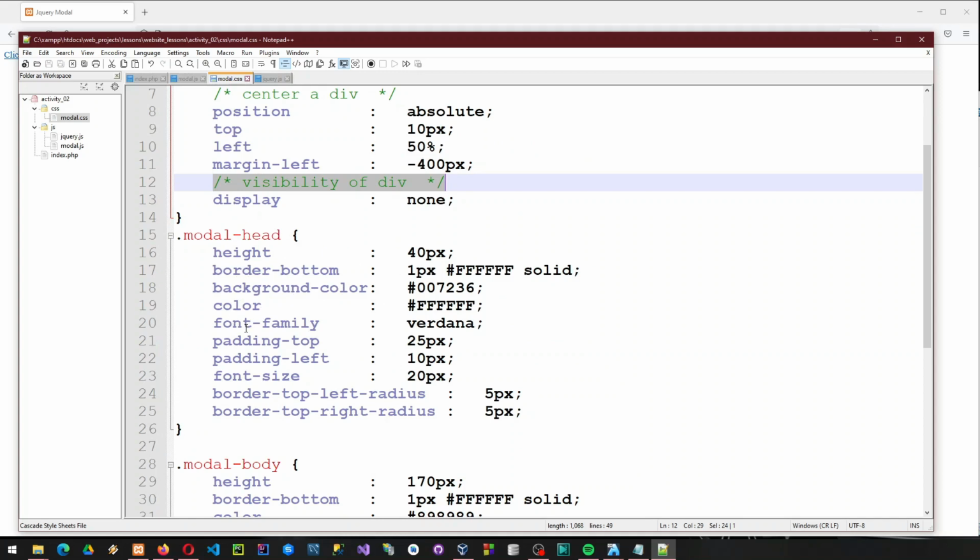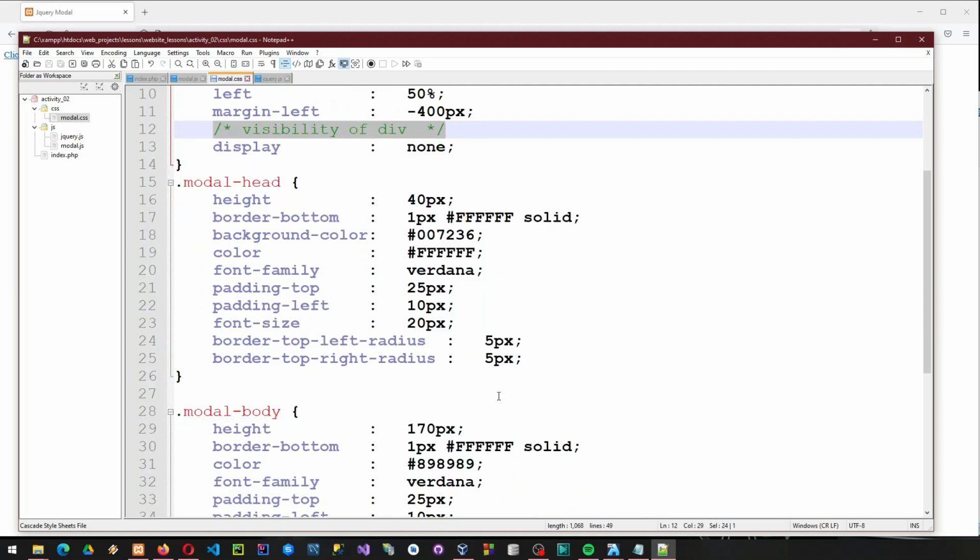Background color. What's the main difference between background color and color? Background color is used to set the background of our object, or of our div in this case. Color, on the other hand, is used for the font. Now, we have our font family, padding top, padding left, and font size, which I set to 20. That's for the head. I only wanted it curved on the top, so I don't want rounded corners on all 4 sides of my div. So I only use border-top-left-radius and border-top-right-radius, 5 pixels each.